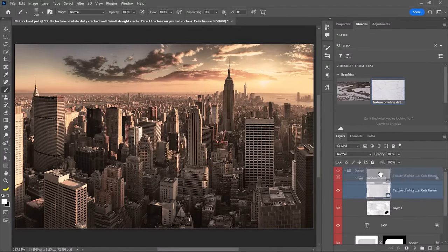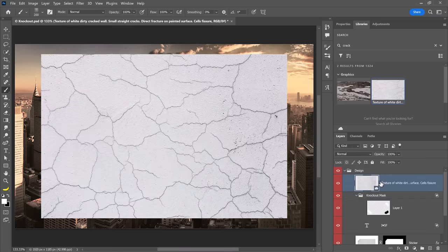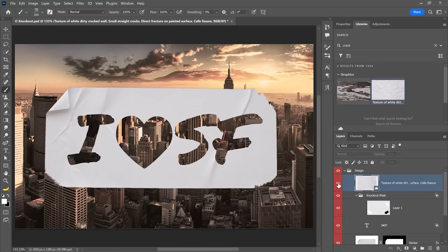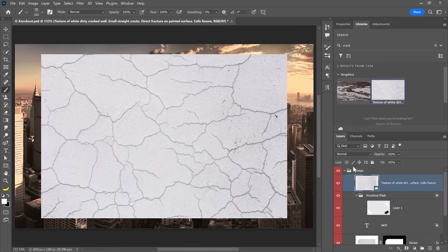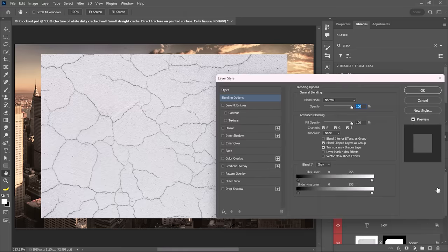I'll drag it out so that you can see what we're going to do visually, and then I'll do it inside of the group. So what I want is I want the cracks to appear on this sticker. How can I do that? Well, I can double click to the side of the layer and bring up the Blend If options. The Blend If options allow you to hide and show pixels based on their brightness.